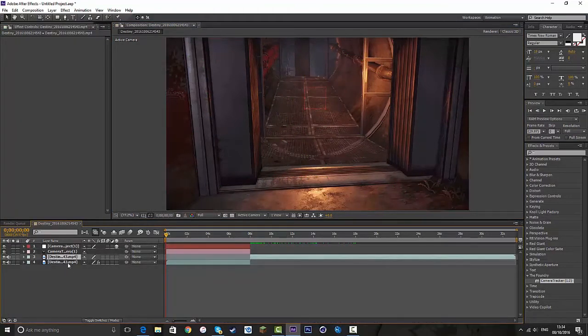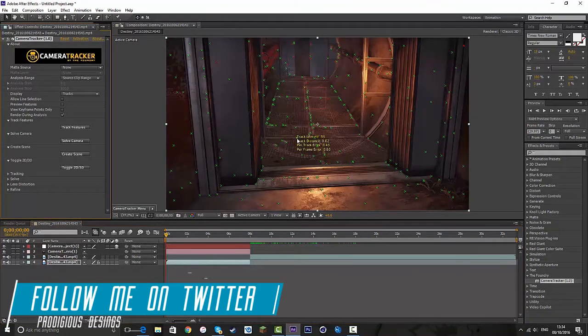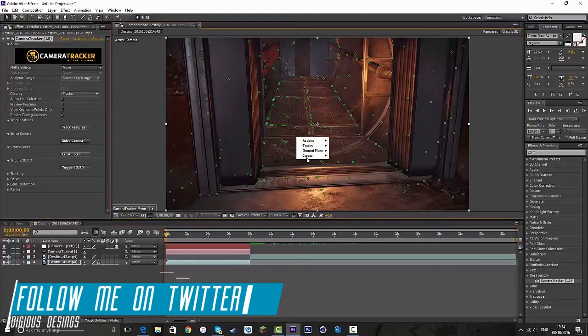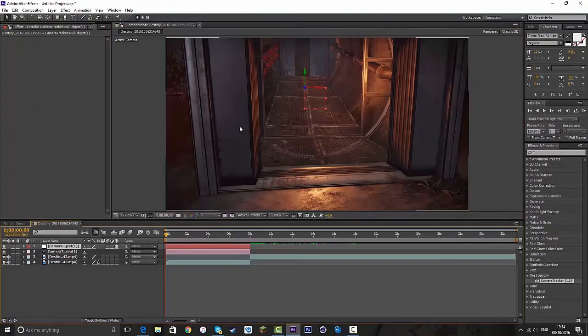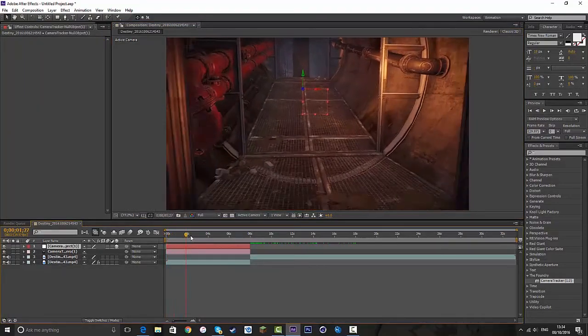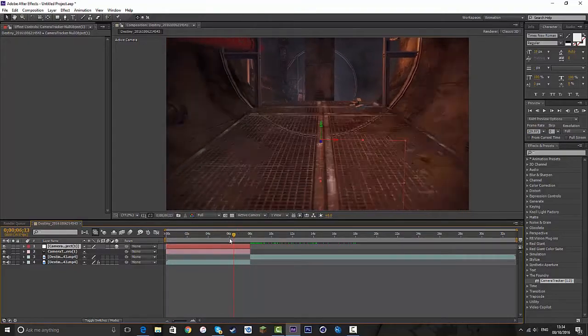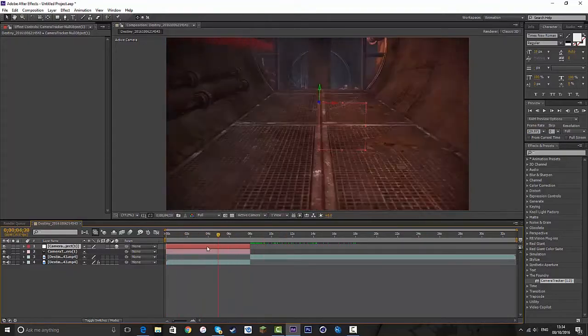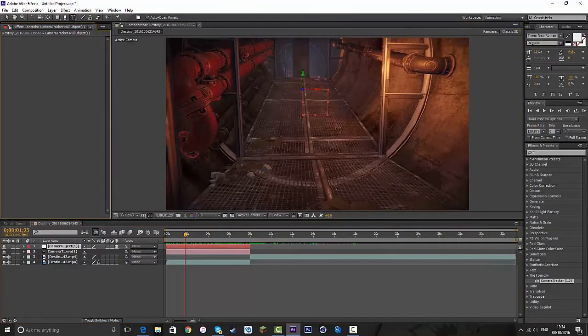So basically, let me just go over it again. Just click here, and then click on one of the points whilst pressing Control, and then go to null object. So now you've got your null object. If you go through the time, it should be fixed to the floor like it is now onto that point. So let's add some text. I mean, you could add in a logo, whatever you want. Just use the same principles.